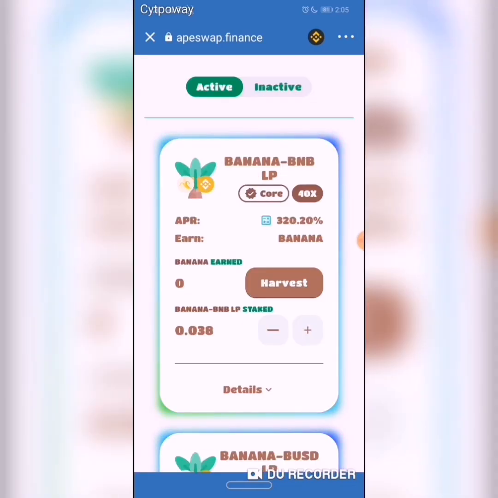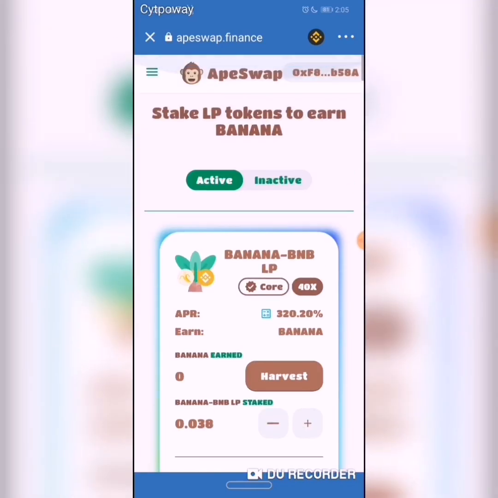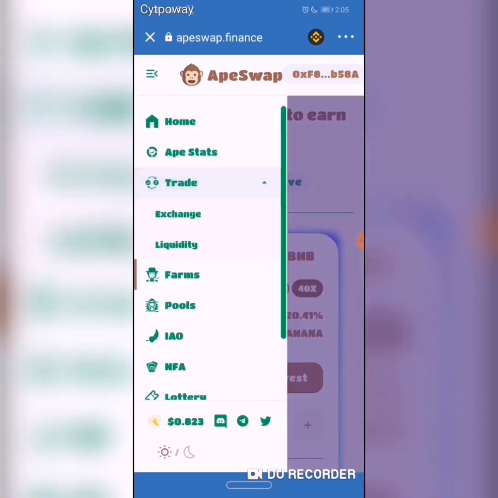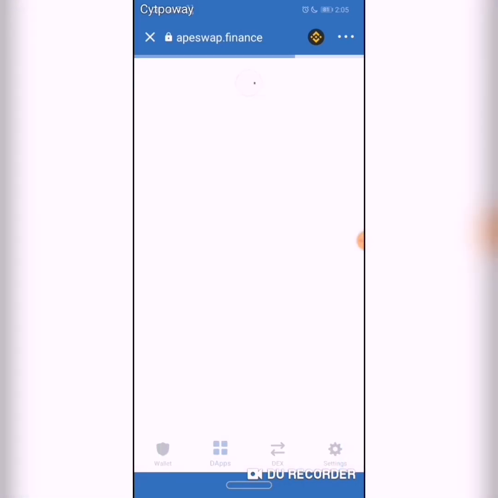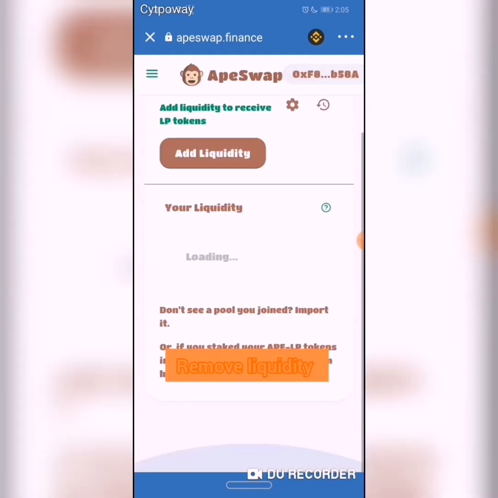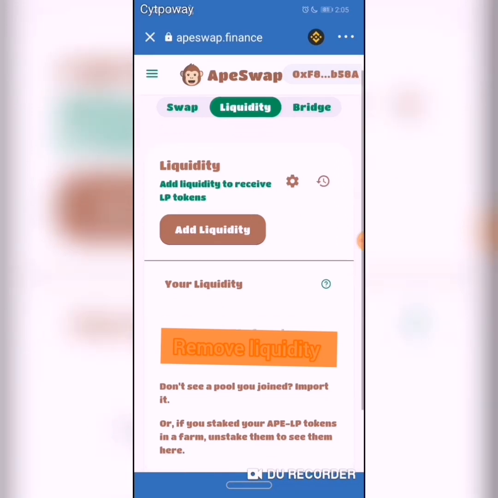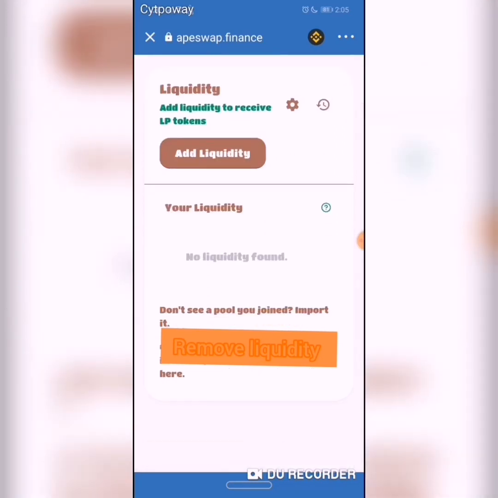If you want to remove liquidity, you follow the same process as followed earlier. You go back to the home page, you click on trade, you click on liquidity, and then you remove liquidity. The liquidity will be here.